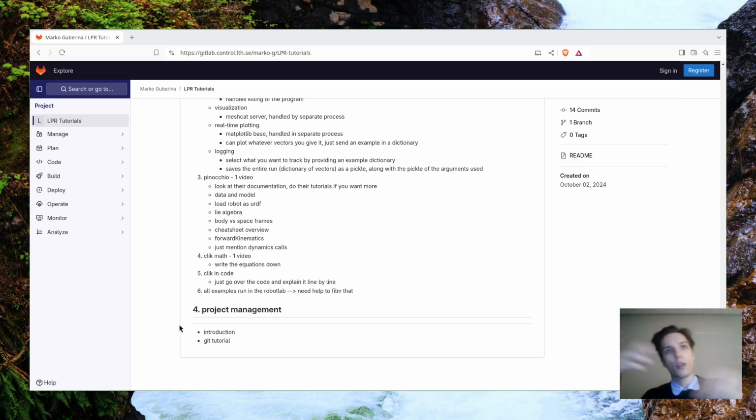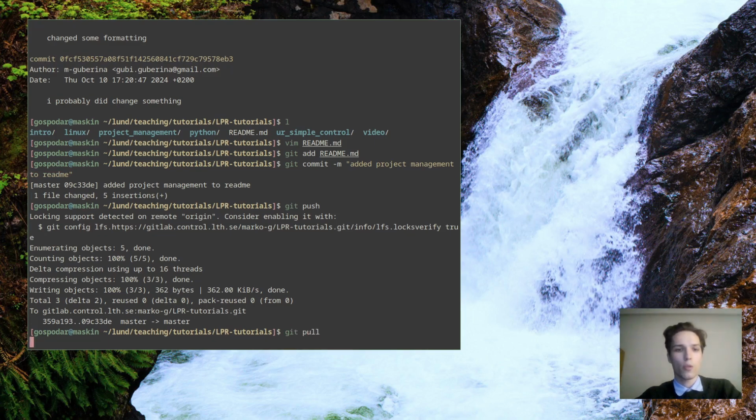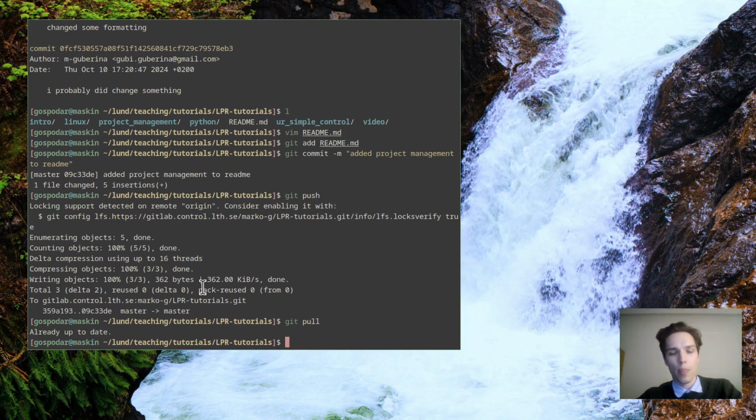Okay, so then when you work with other people, you all push to this remote server, and then they pull from this server. So if I was someone else now, I would need to do a git pull to get this update from the remote server. So via the remote server, that's how we synchronize.